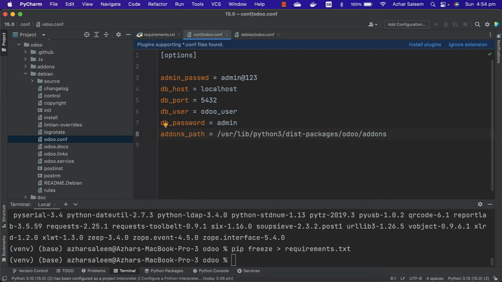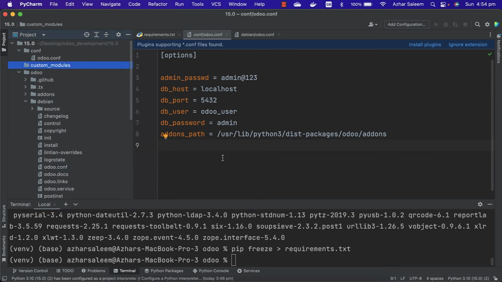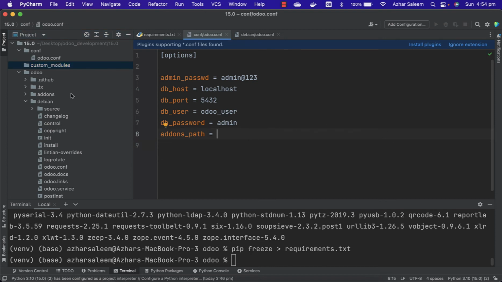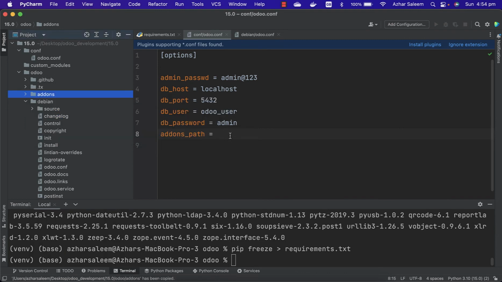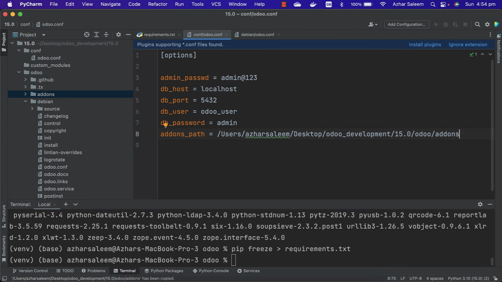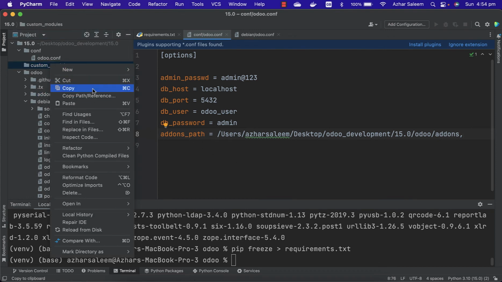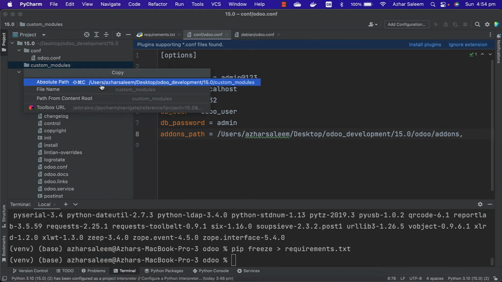Then there is the addons path, where we have to add the custom addons. This one is already used here, so I'm going to remove it and copy the path reference, the absolute path. Just add it here. Let me add it, then I will explain what this means. But you have to copy the path reference and the absolute path.